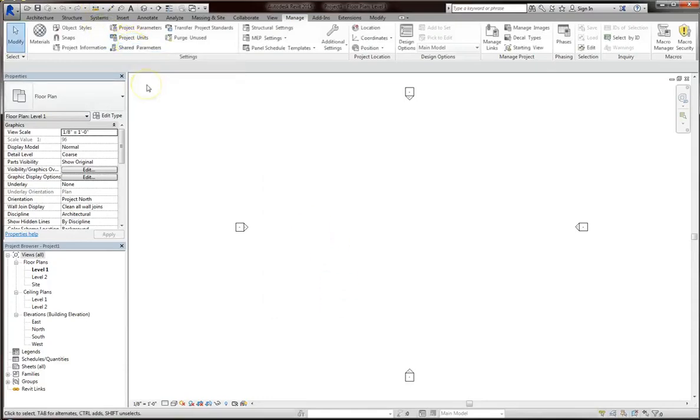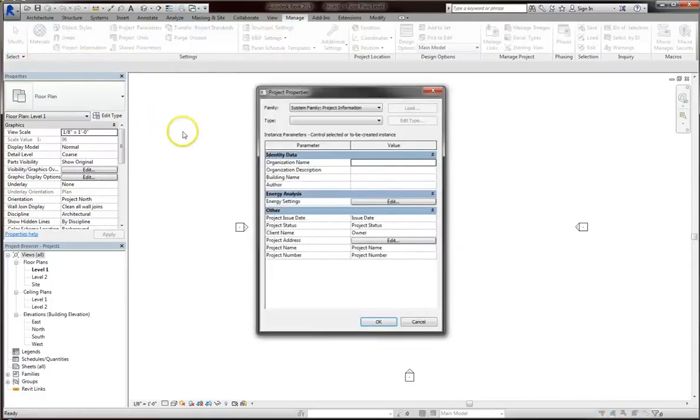And now we're going to consider project information. Where exactly is our project, and what data can we input before we begin? So if you click on project information, you can specify certain information about your project. You can put in an organization name and description. You can put in a building name, because you might want to name this building, whether it's the address or a specific name. You can also specify the project issue date, project status, the client name, or who's the project owner. And you can also specify the project name, the project number, and even the project address.